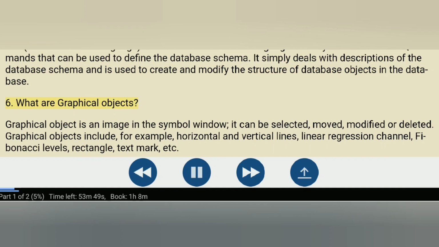6. What are graphical objects? Graphical object is an image in the symbol window. It can be selected, moved, modified or deleted. Graphical objects include, for example, horizontal and vertical lines, linear regression channel, Fibonacci levels, rectangle, text mark, etc.